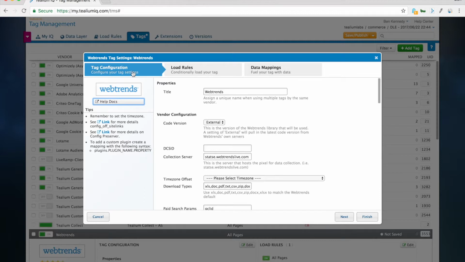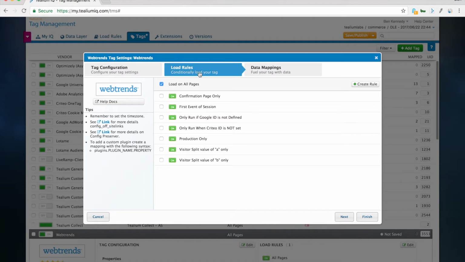So we would go through these three-step process, and this is the same for any tag that you would set up inside of Tealium. So the first stage being some generic vendor setup. We would then decide when we would fire that tag.